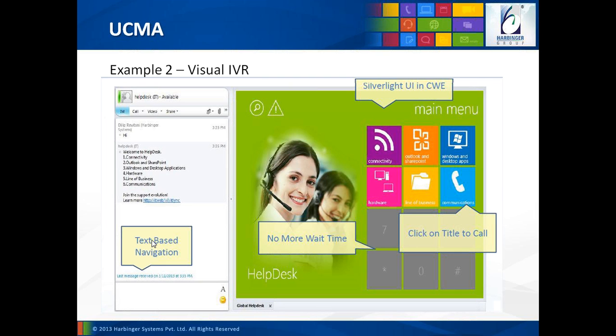Moving on to my second example. As you can see, this is an application similar to the one we saw when we were seeing the Lync SDK examples. So this also has two panes. The left pane is a normal conversation window, and the right pane is the conversation window extension. That's the embedded browser.